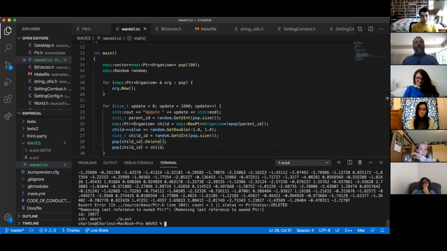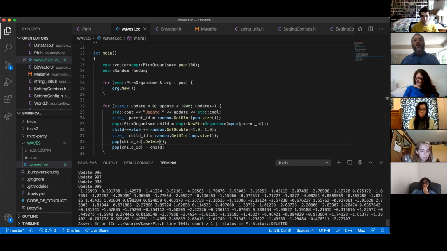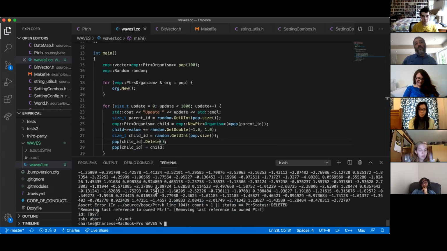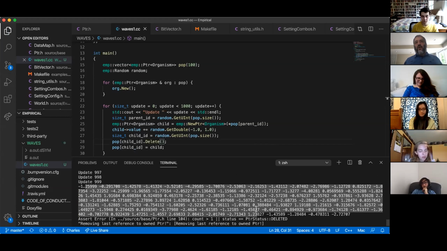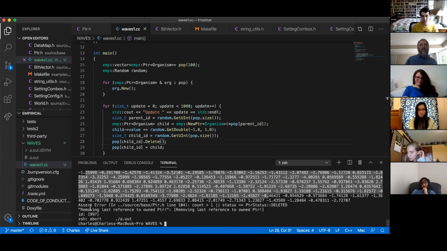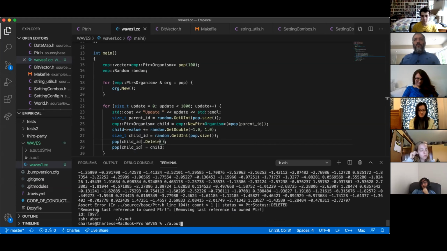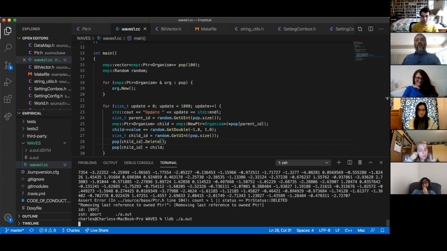And now if we run it, we see we made it all the way to the end, where it actually even prints out all these final values, yay. But at the very end, it gives an assert. Like as the program's ending, it says assert error, right? Removing last reference to an owned pointer. What could that be about? Well, let's jump in there.